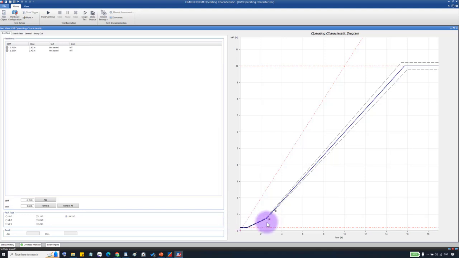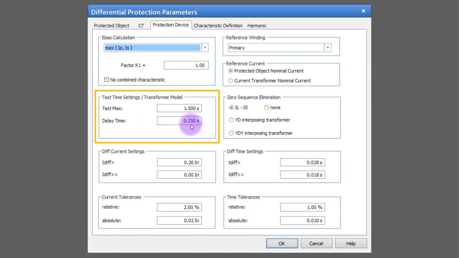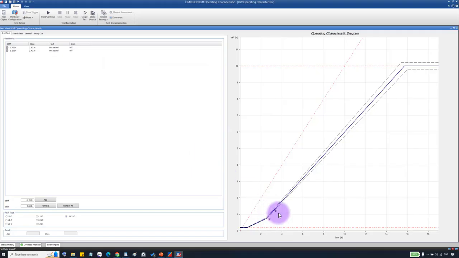The relay will inject some value and test this point, and then wait for some time. This time we have to set here, for instance, 250 millisecond. The relay waits, and then it injects the values for the next shot or next point. It is just to reset the differential protection function, so the relay should wait.